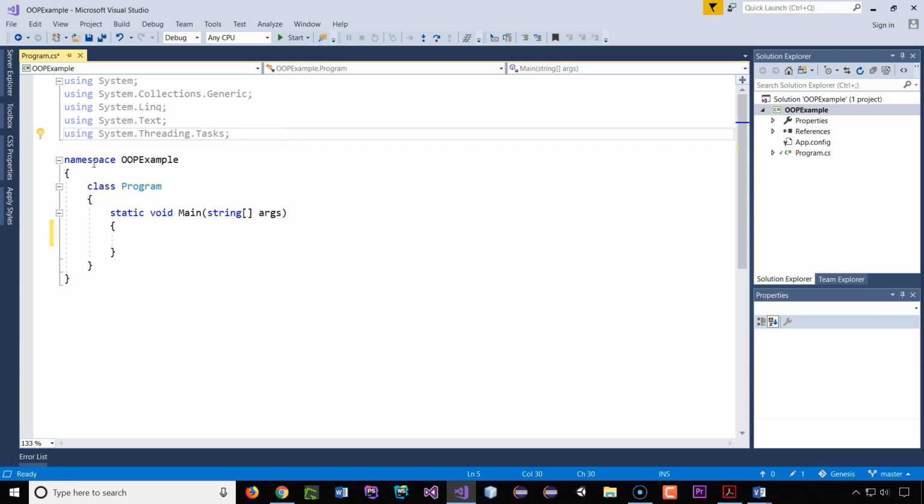The namespace here is OOP example. That is the name of your project. This namespace is synonymous to the package in Java. So basically, it organizes all your C# files under the same project, so they can access each other. Right now it's using the namespace OOP example. If I have another class created, it will also have the same namespace, so that this class called program can reach it.